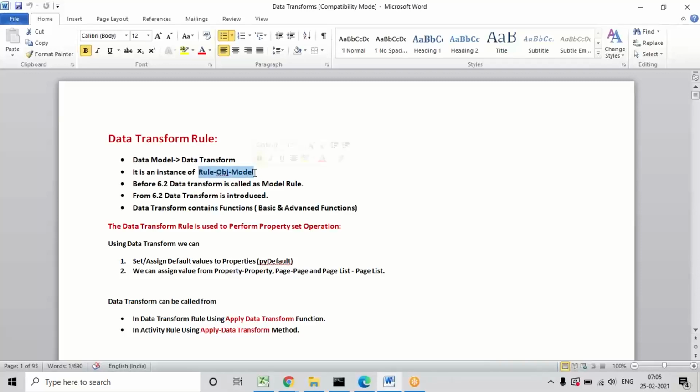Generally, if the name of a rule is updated, the instance name will not be changed; the old name will continue as the instance name. So for the data transform, the instance name will be Rule-Obj-Model. In this, we can define the main functionalities by using some basic and advanced functions. And the main functionality using data transform is set.